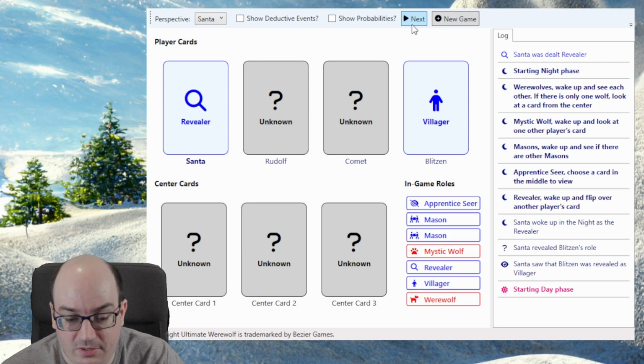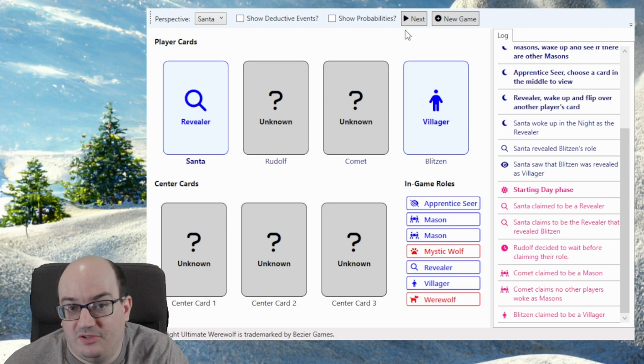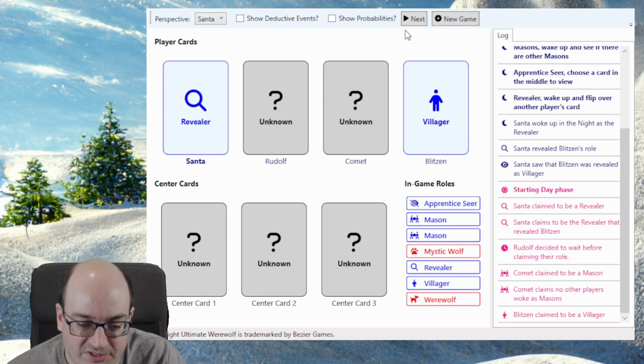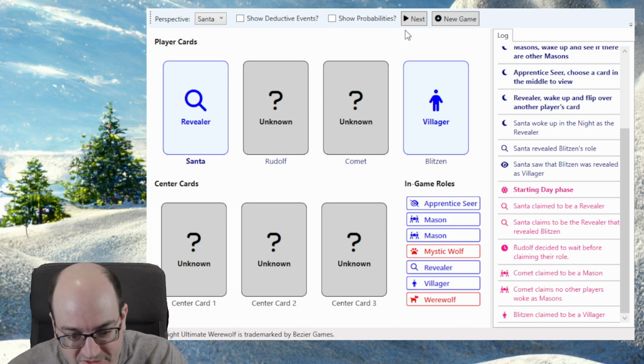Everybody's going to wake up, and now everybody sees that Blitzen's card is face up. So they know exactly who Blitzen is. They know Blitzen's good. They also know there's a Revealer in play. Santa immediately claims to be the Revealer and says, to the shock of everyone, I flipped over Blitzen's card. And Blitzen is a villager.